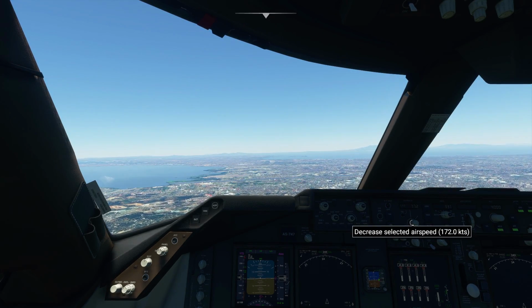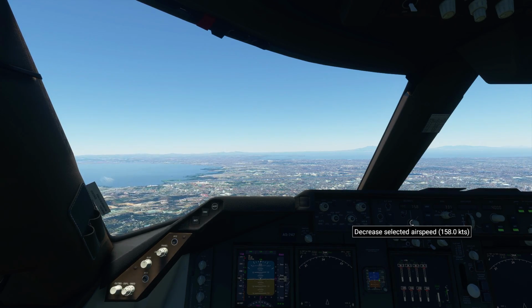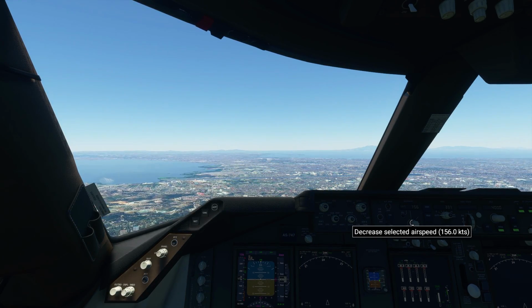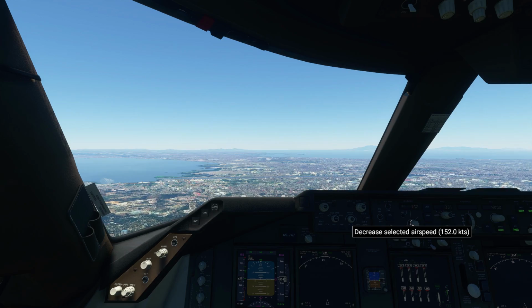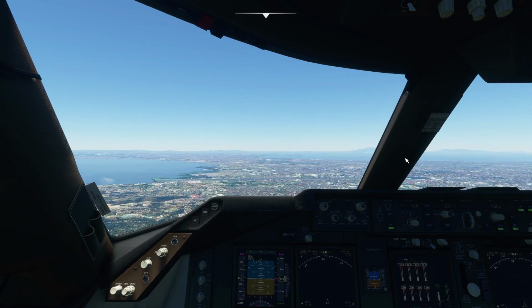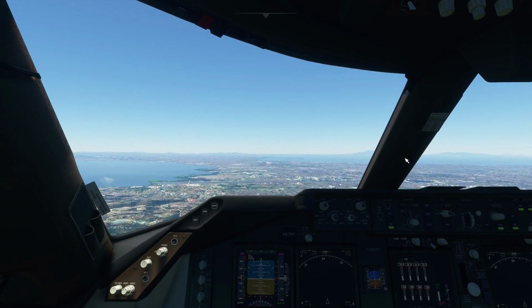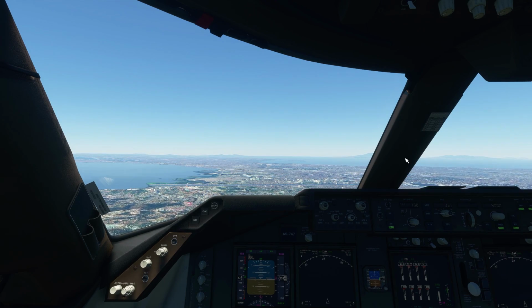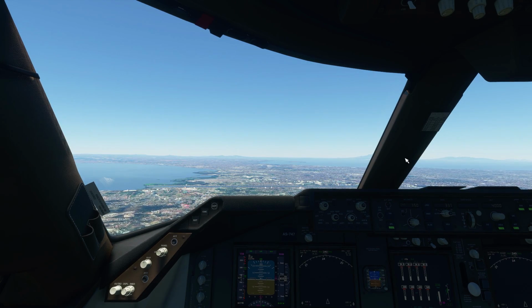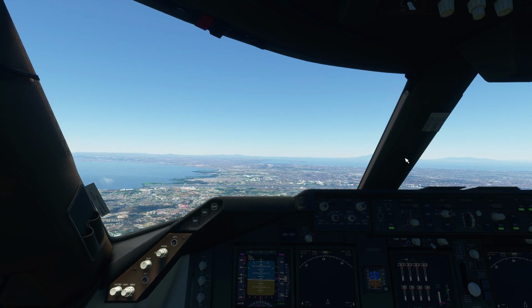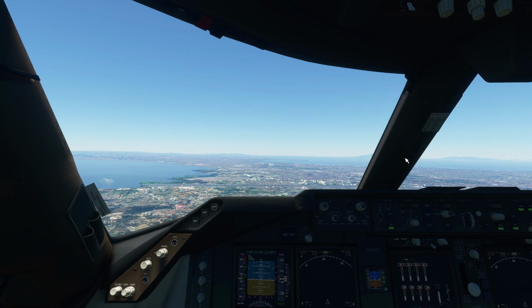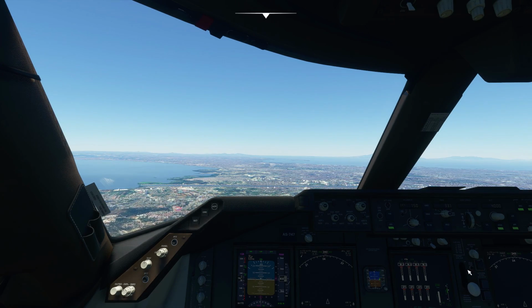Now, all that's left to do is get the aircraft set up for our arrival, so I'm going to set our final approach speed to be about 150 knots is what I want it to be. And then I'm going to set more stages of flaps. Flaps 25 should be okay for now until we have to put the gear down.